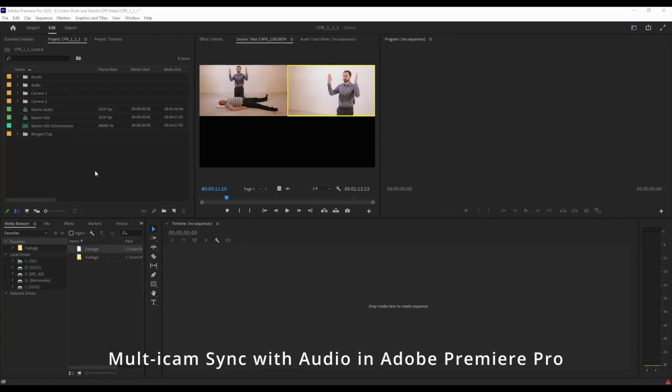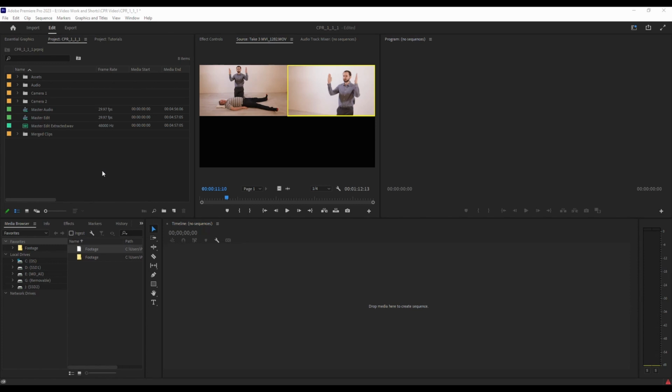All right, we're going to do a multi-camera sync with audio. And what I mean by this is you can see here I've got two video clips and the guy holding his hand ready to clap. And what we also did is we recorded separate audio.